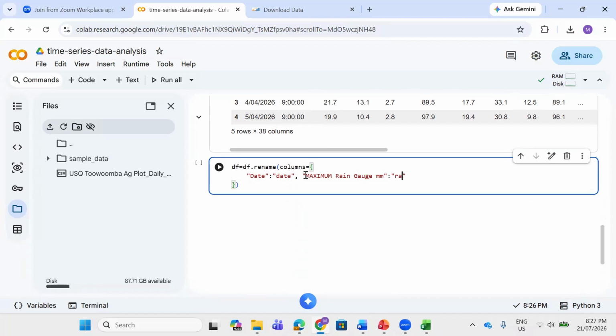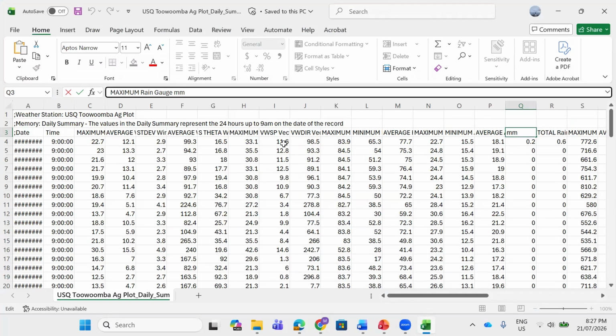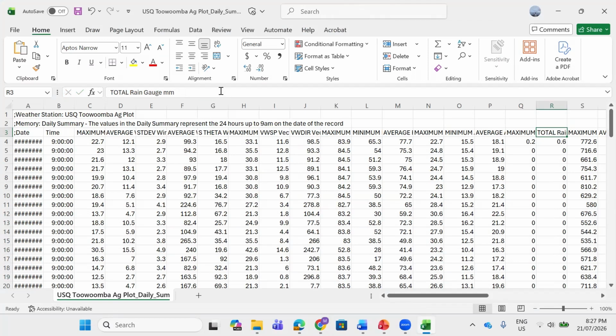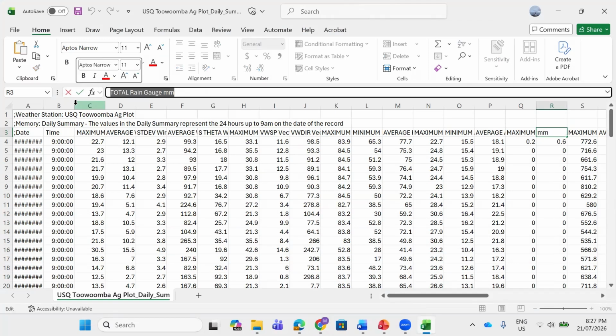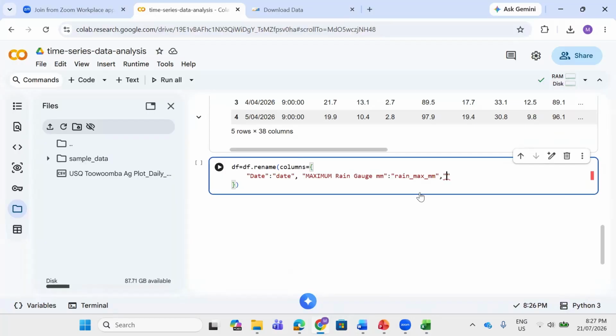So how you're gonna rename it, for example, we want to rename it rain max underscore in millimeter. And the next one is we want to go to the total data, total rainfall also, which is here. Okay, you can copy and paste your name here. And how you're gonna rename this, total rain underscore millimeter. So that's it.